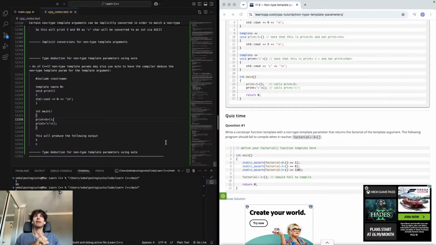So write a constant expression function template with a non-type template parameter that returns a factorial of the template argument. The following program should fail to compile if it reaches factorial minus 3.